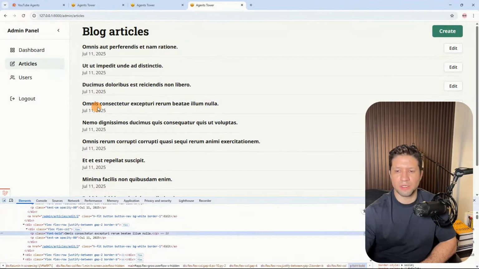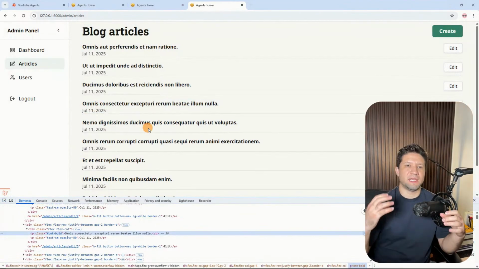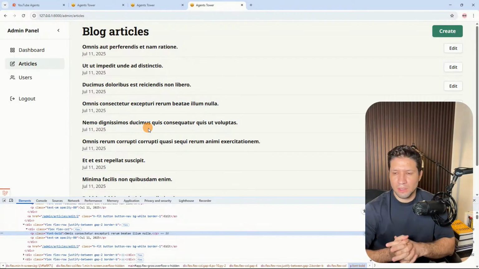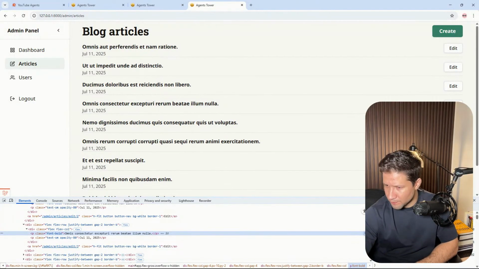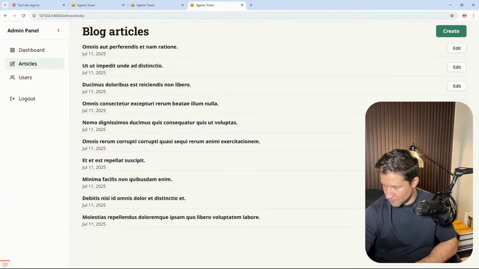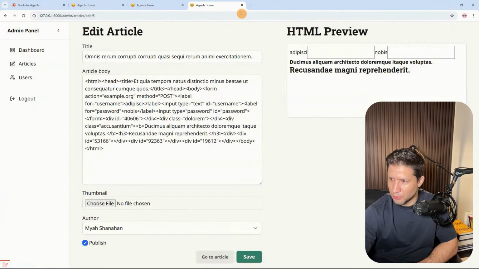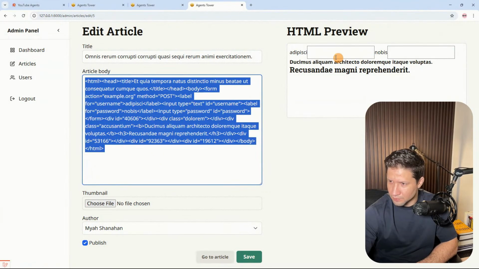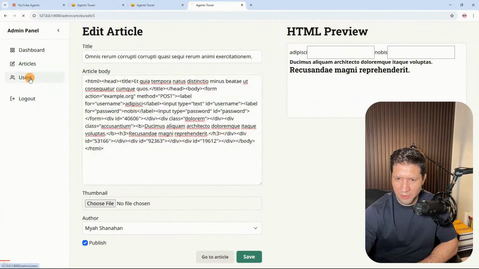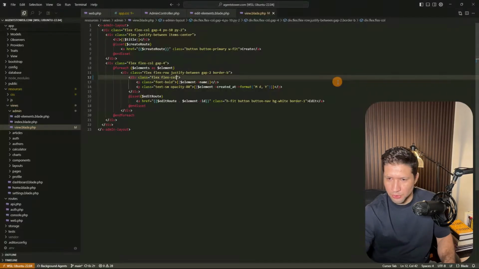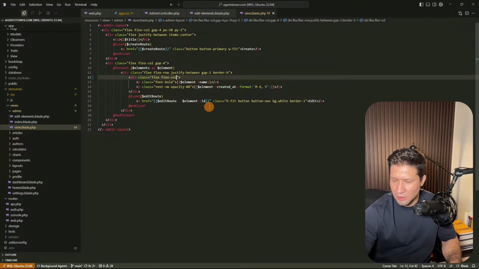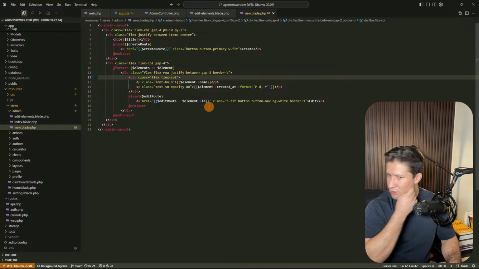I want them to be closer because they are from the same element. Okay. So now if I click here edit, I should be able to edit the HTML with what we already work. But if I go to users, I cannot edit the users. So let's add this. So we need an edit route for the users.